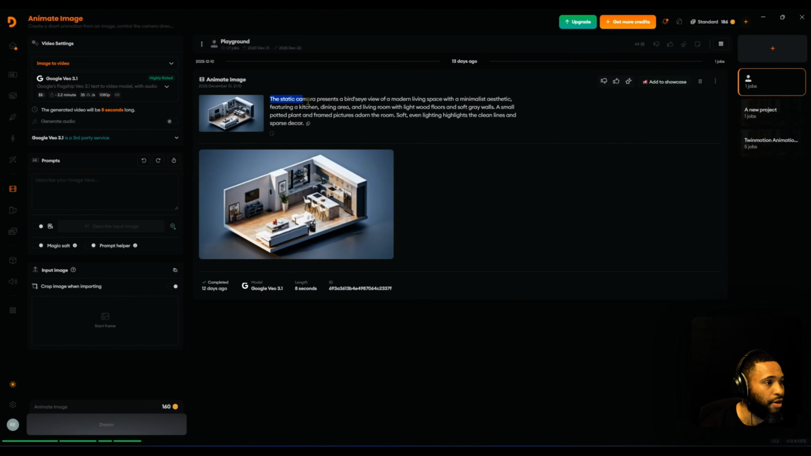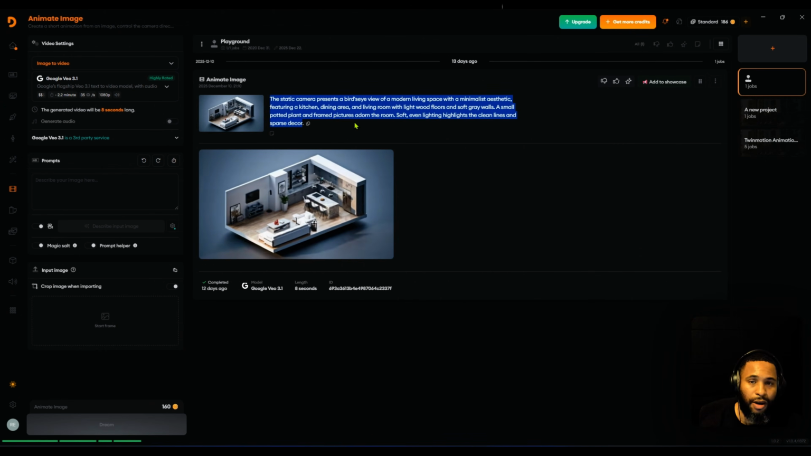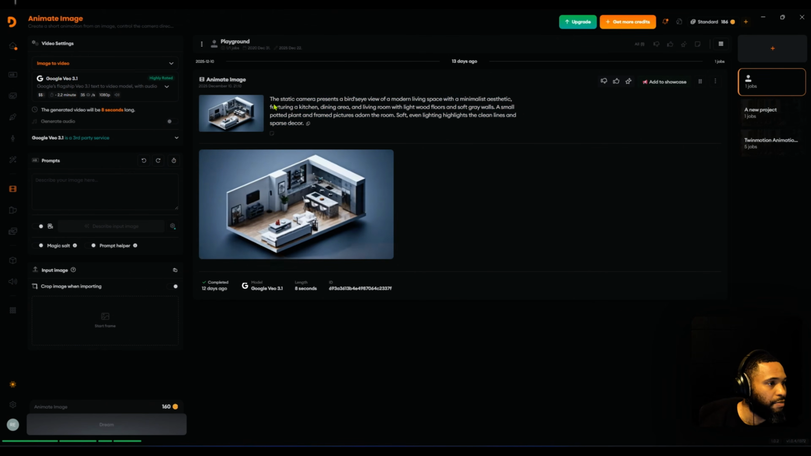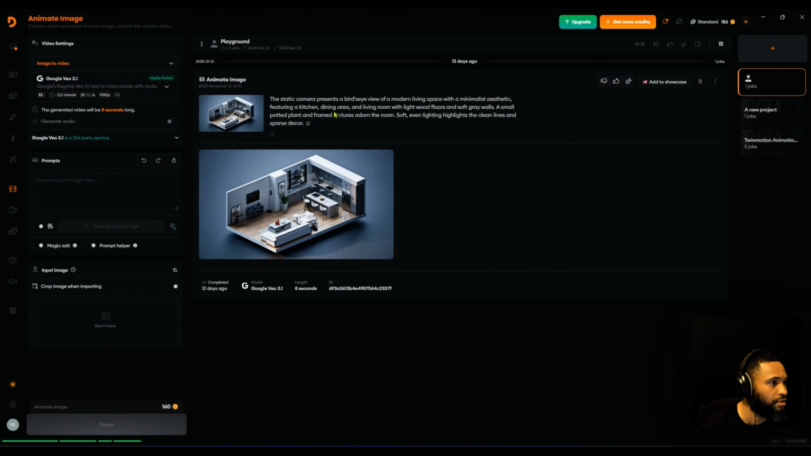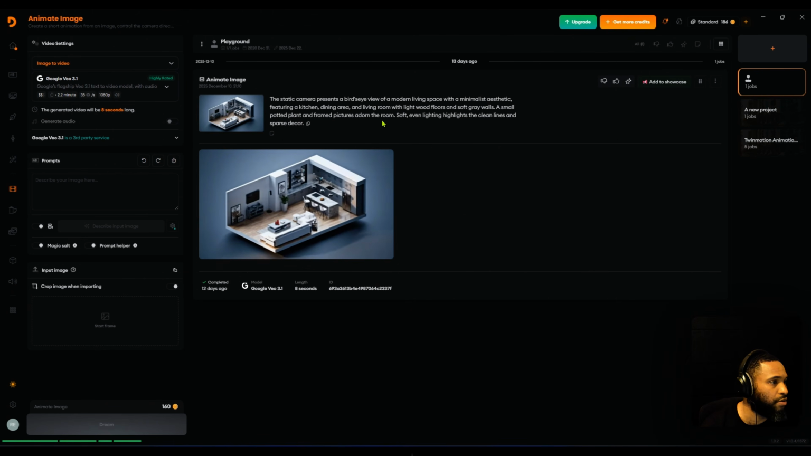I came up with my own prompt, and for Project Dream, they suggest that you not use a long prompt. They suggest you use a short prompt, and the shorter the better. Here in my prompt, I said, the static camera presents a bird's-eye view of a modern living space with a minimalist aesthetic, featuring a kitchen, dining area, and living room with light wood floors and soft gray walls. A small potted plant and framed pictures adorn the room.